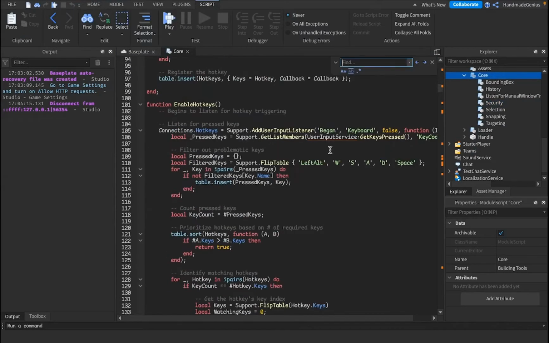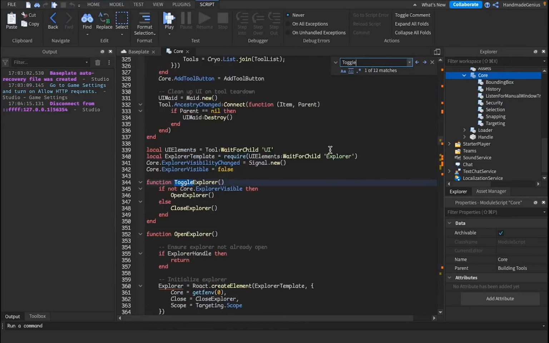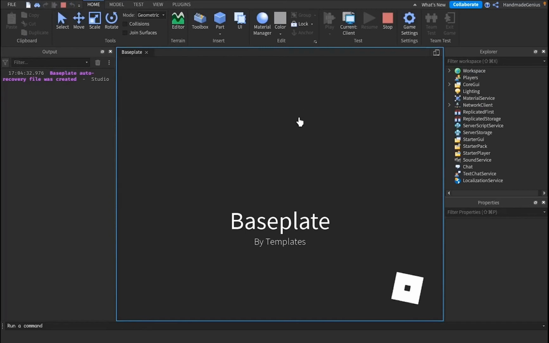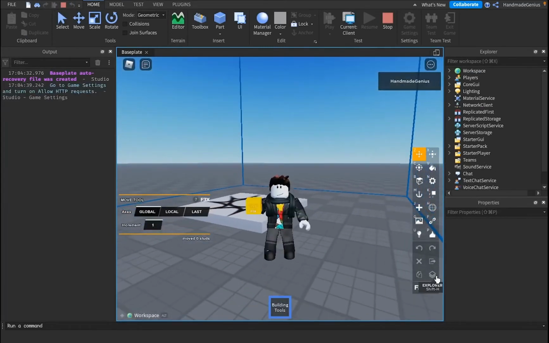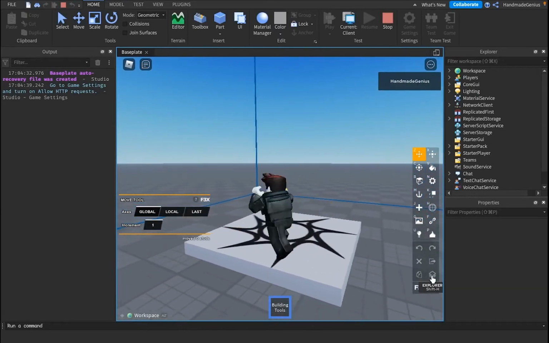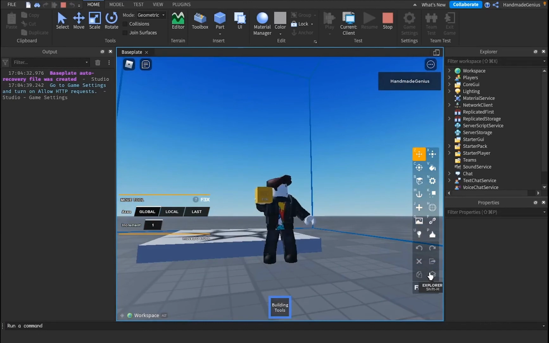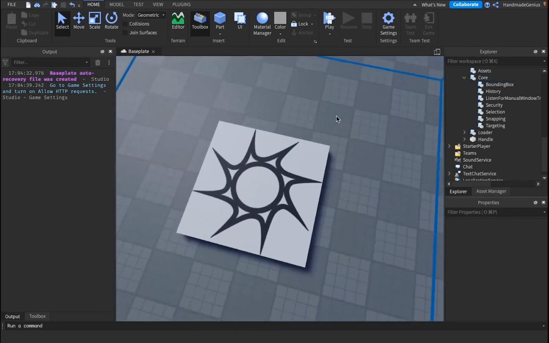So go into the core script, Control F, and type toggle explorer, and Command or Control / to comment these out. This is a little bit of a hacky solution. It involves editing the scripts, and it won't remove the icon, but you'll notice that if you click it, nothing happens. It's always disabled. Even if you do the shortcut, Shift H, nothing happens, so you should be good and set on that, and you can now sleep easy.